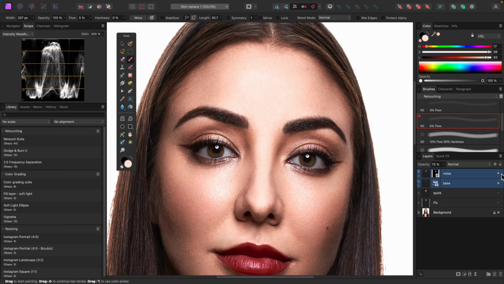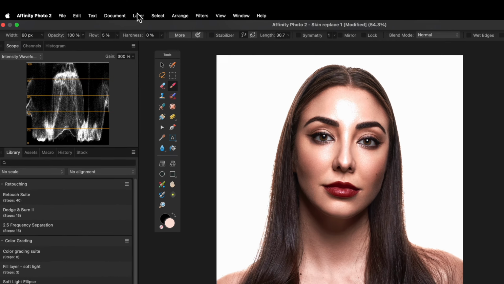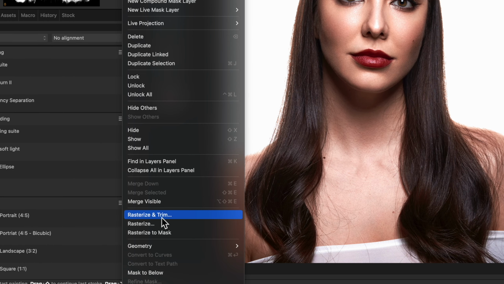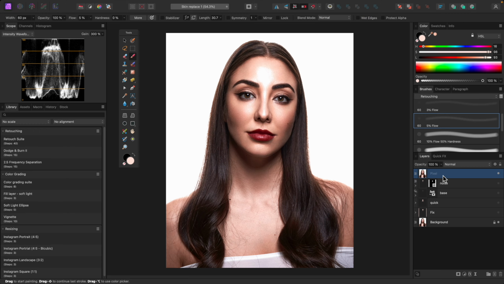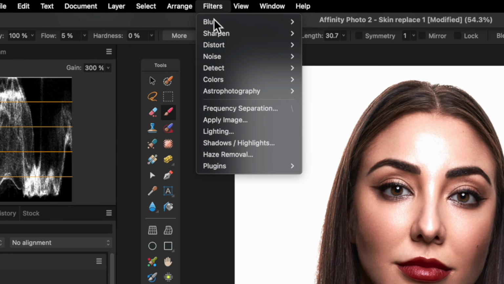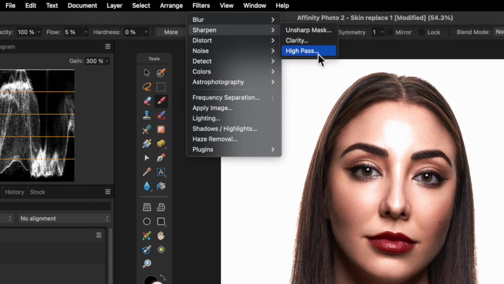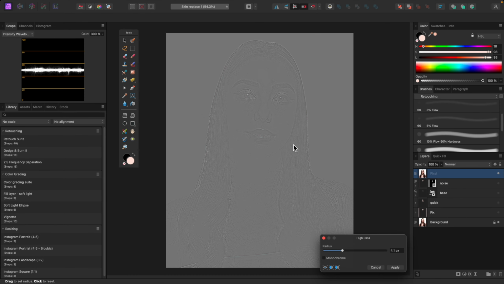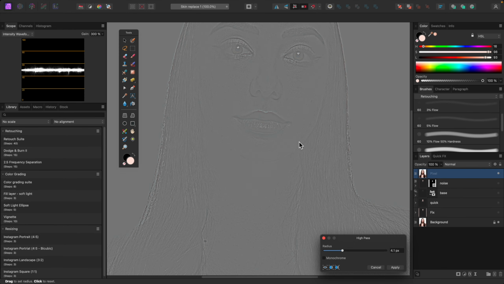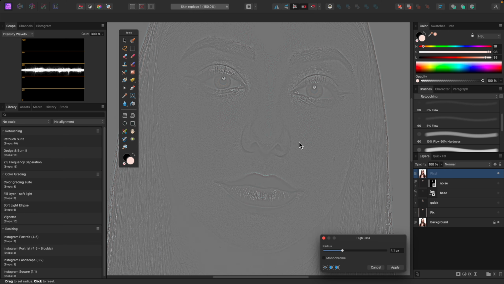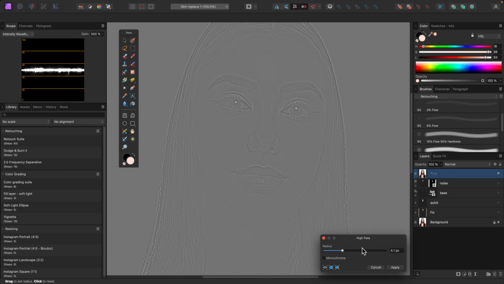So the first thing we need to do is turn off all these layers that we just made and go to Layer, Merge Visible. Now we'll have one layer with our original image on it without those extra layers we added. With this layer selected, we are going to go to Filters, Sharpen, High Pass. Now this should look familiar, as it looks like frequency separation. This is actually the first step in doing frequency separation, just Affinity has a nice filter that does it and makes it easy for you.